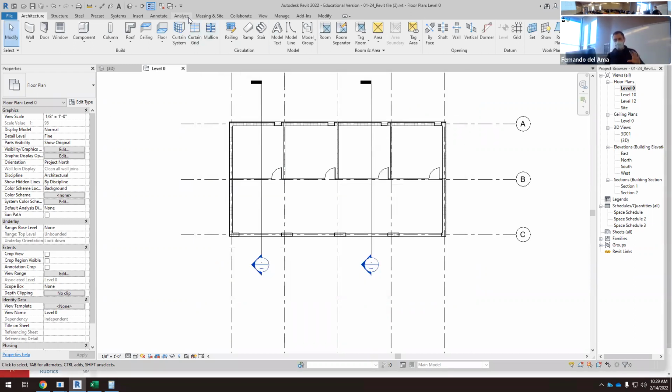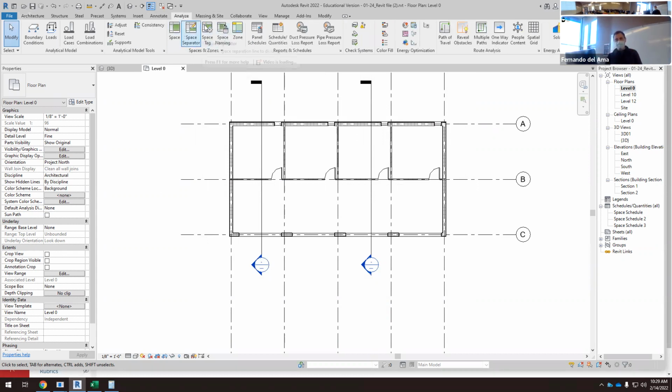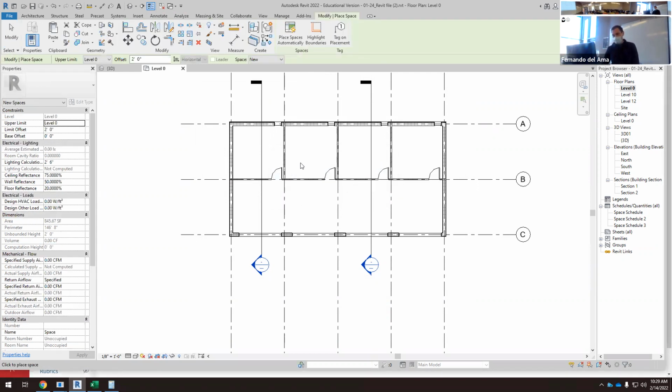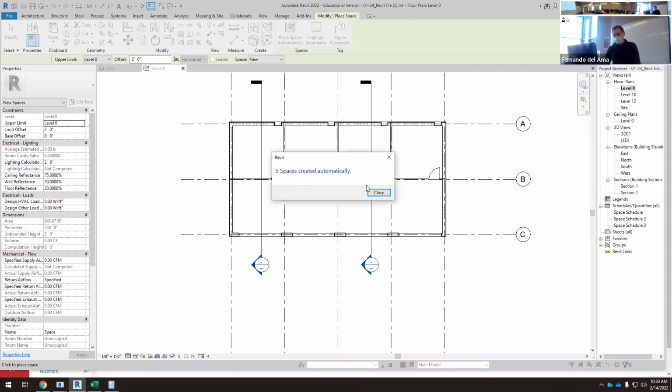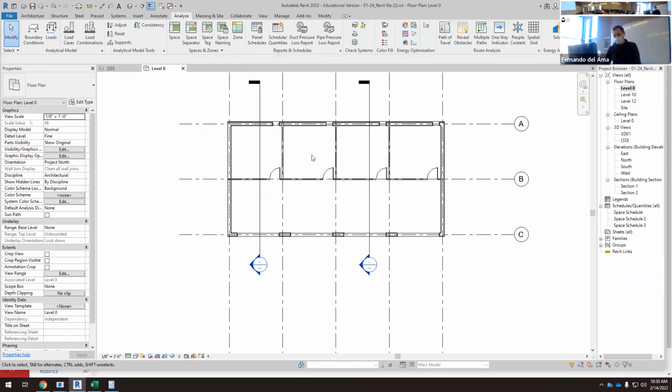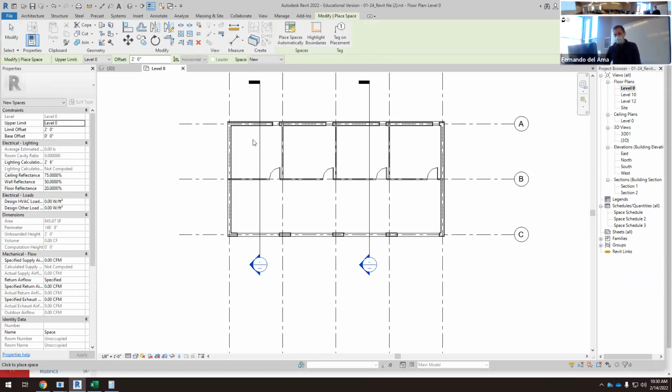And if we want to place spaces, we have to go to Analyze. And here you see that we have space, space separator, tag, and whatever. So select space. Would you like to place the space tag? Click no, it's not relevant so far. And okay, so we have created 5 spaces automatically, but I don't want that.